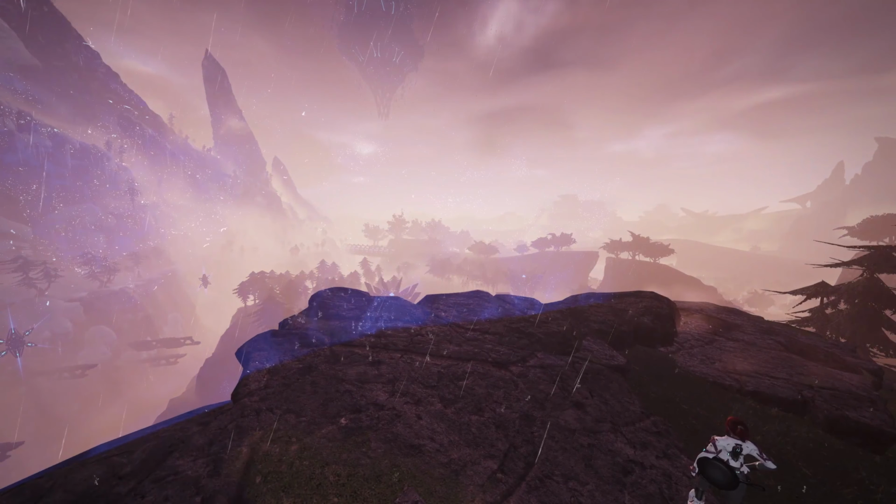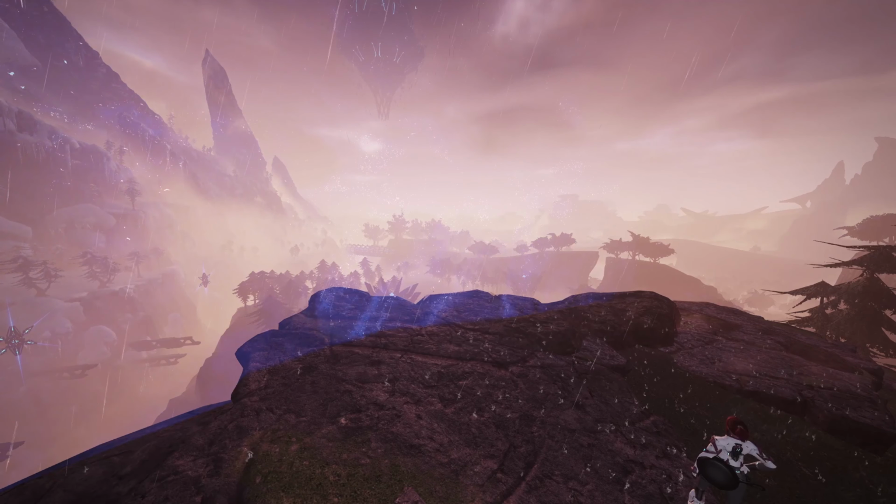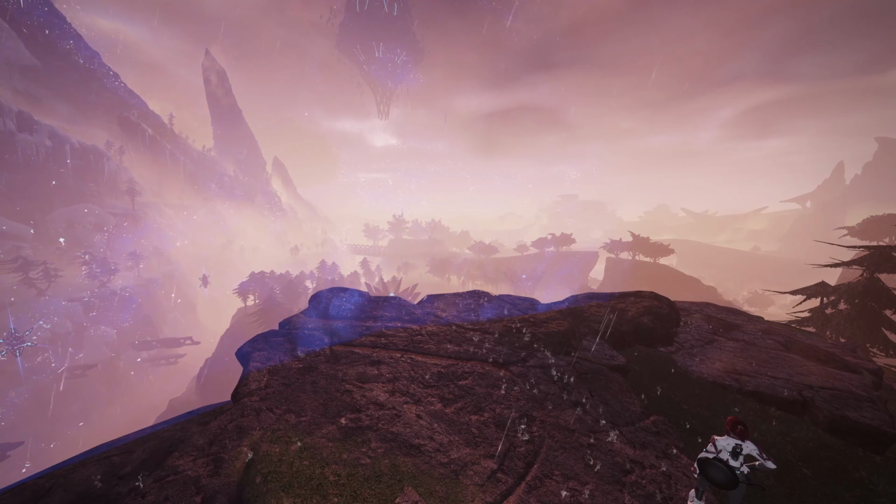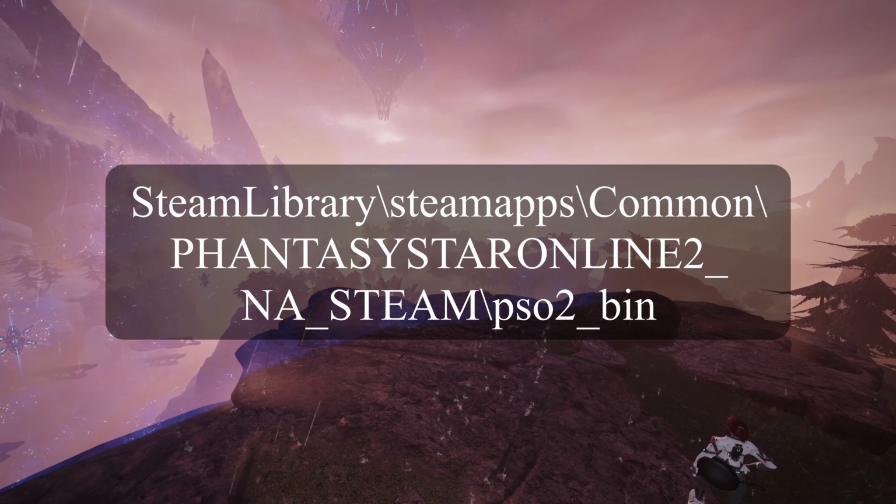Now to get into what I'm pretty sure most of you are here for, the shaders. Installing GShade itself is pretty simple. Download it from the link in the description, point it to your PSO2 data folder, and then load up the game. For most Steam users, it'll be in your default install location, which I've shown in the video now.